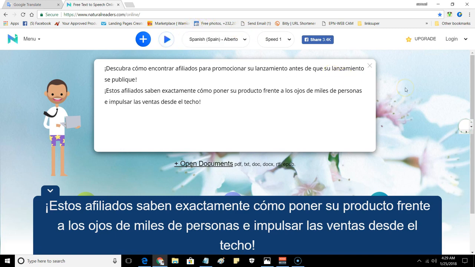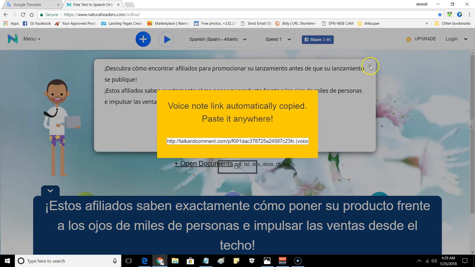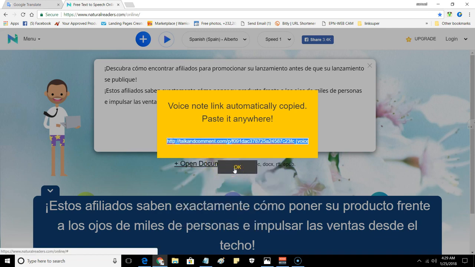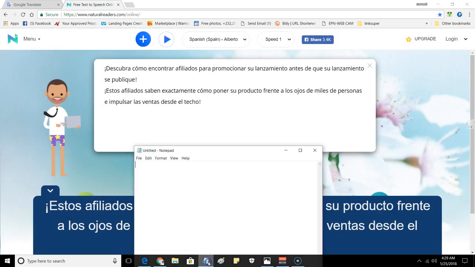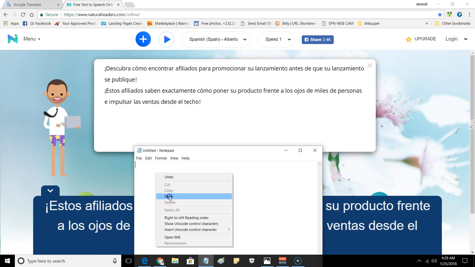So once you do that, let that run a little bit, and then you'll see this yellow box pop up, and you just click on that, and that copies it to the clipboard. But you know me, I always like to do an extra copy. So hit OK, and then open your notepad, and you can paste it in there.